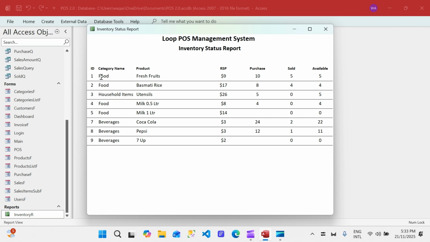So if a category name is starting with F, H and B, then B should be on top, then F, then H, then I, J. It should be in sequence. If you're someone extracting this report, you should go straight into the report and look at, okay, for food or household items or beverages, what's going on with the purchases, sales and availability. So let's go ahead and do that.